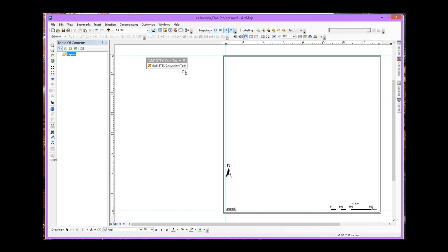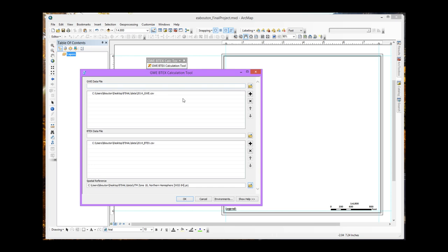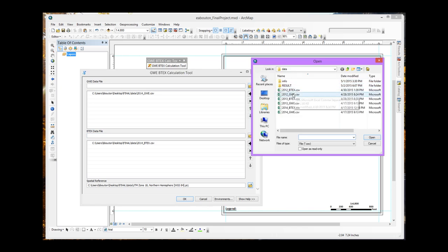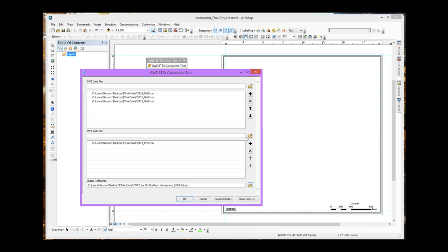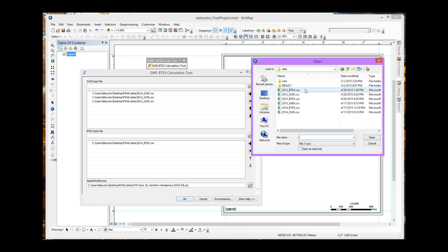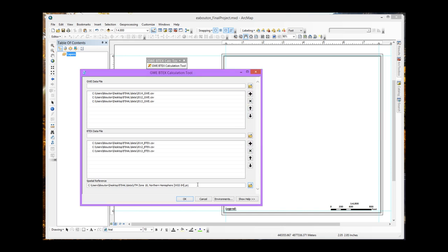This tool takes 3 or more files as input. By default, the most recent year's worth of data for groundwater elevation and VTEX has already been selected, but I'm going to add in 2 additional years of data. The spatial reference file for the site at which this data was collected has already been added.